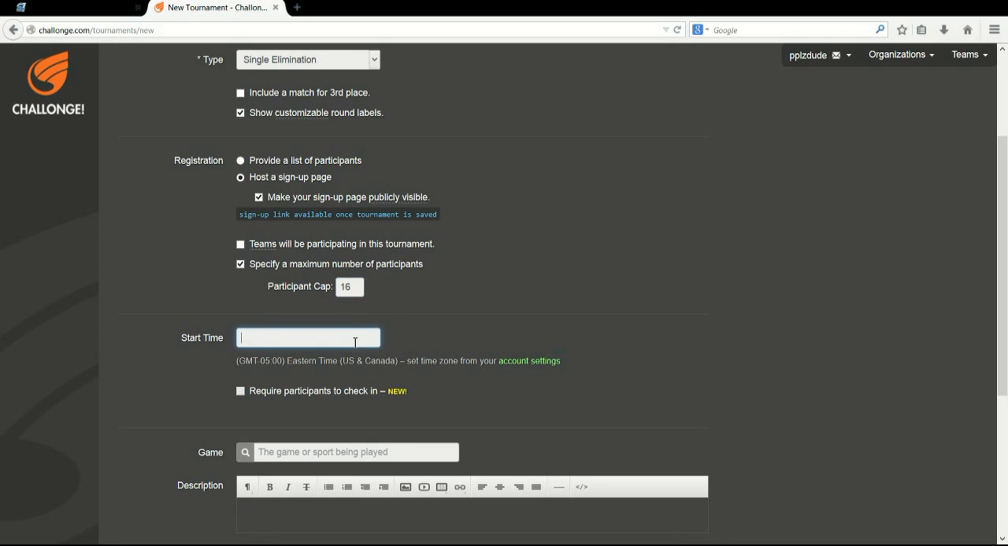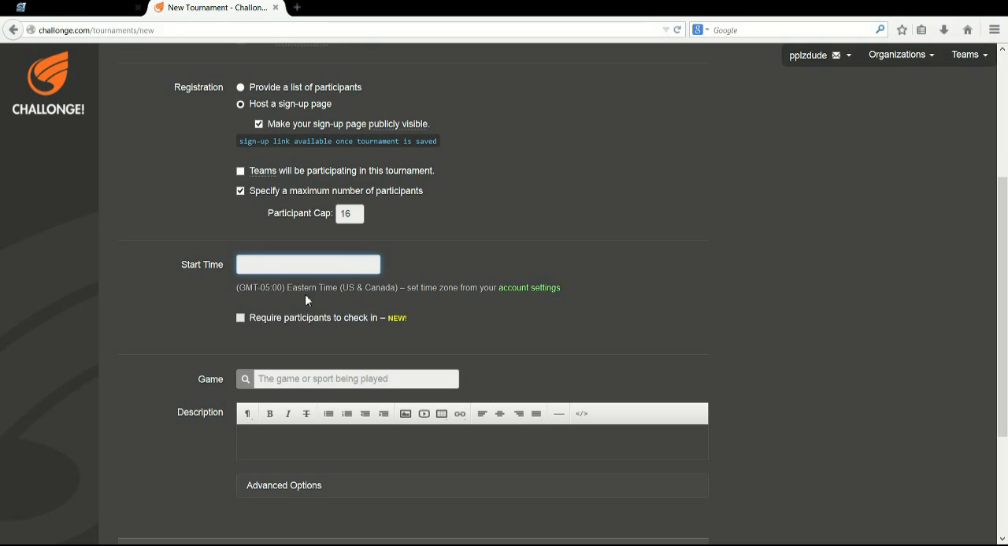Now, another new feature that Challonge has added is a start time. You can actually choose what date and what time it's going to start. Of course, I'm not gonna. I'm not even gonna include a start time because it's gonna be rather quick for the signups.